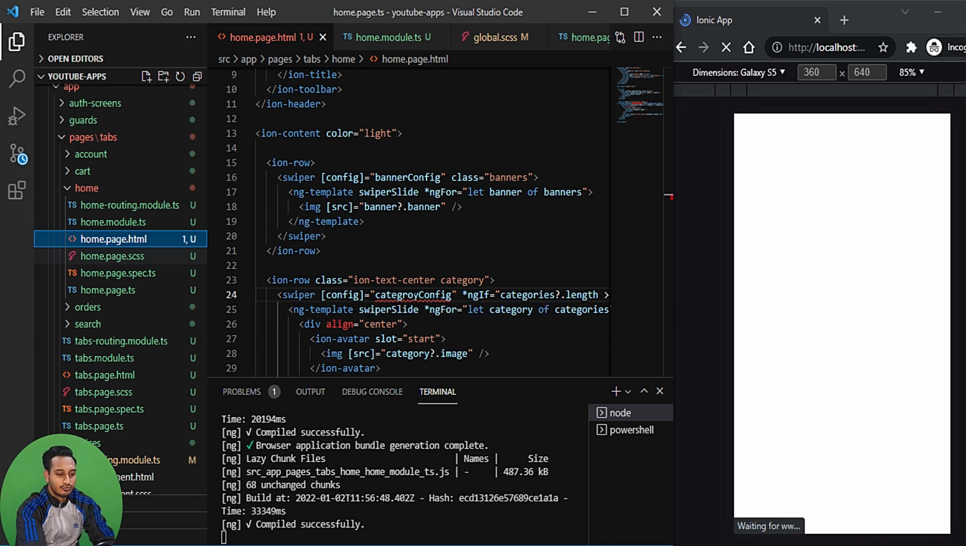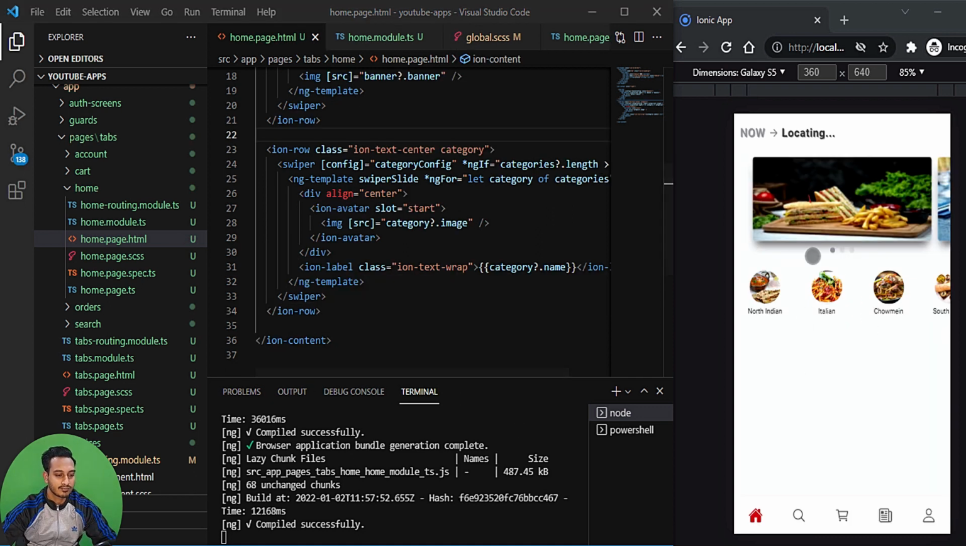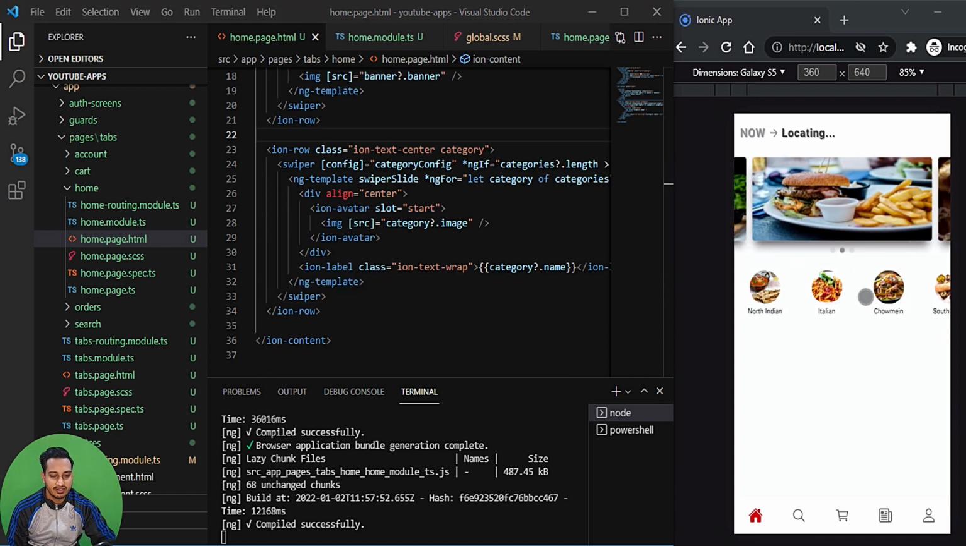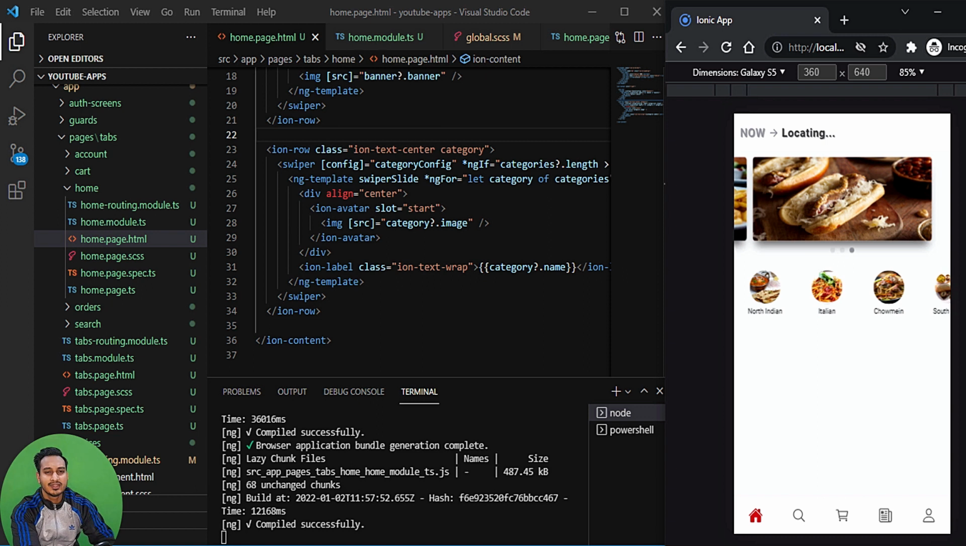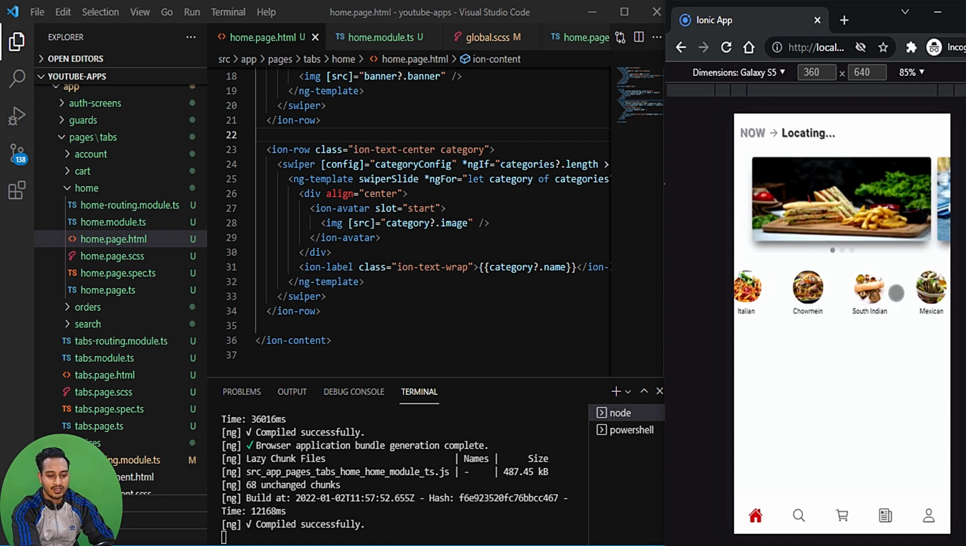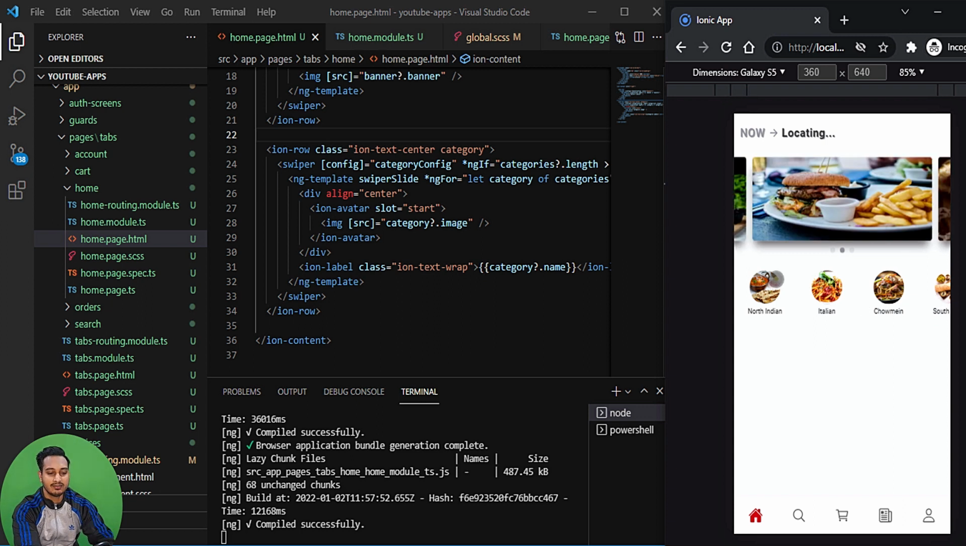Okay, the spelling out here is wrong. That is why I'm getting the error. Now it is fine. So now you can see out here in the output, we have all the categories that we have created, and it is showing nicely out here. 1, 2, 3.5 slides. That's great.